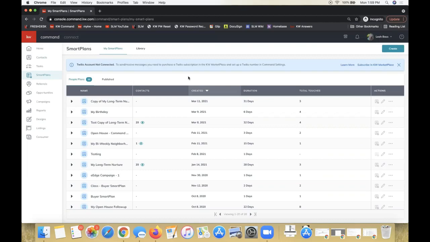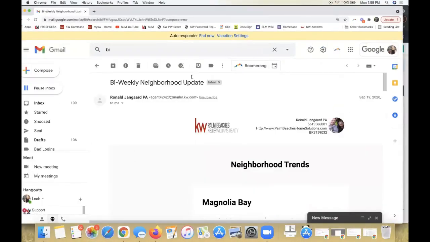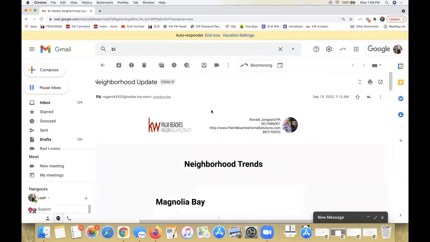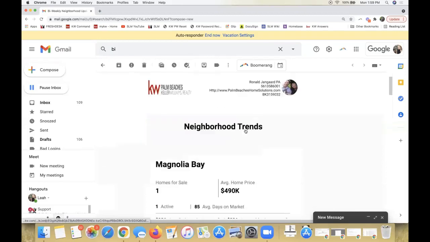The monthly neighborhood nurture goes on forevermore, so it will just keep sending to them once a month. Oh, let me show you. Thank you for reminding me actually. So I'm pulled up in my email. An agent has me on their smart plan, so I get the smart plan emails from them. This is a bi-weekly neighborhood nurture. This is what it looks like from the client's view.